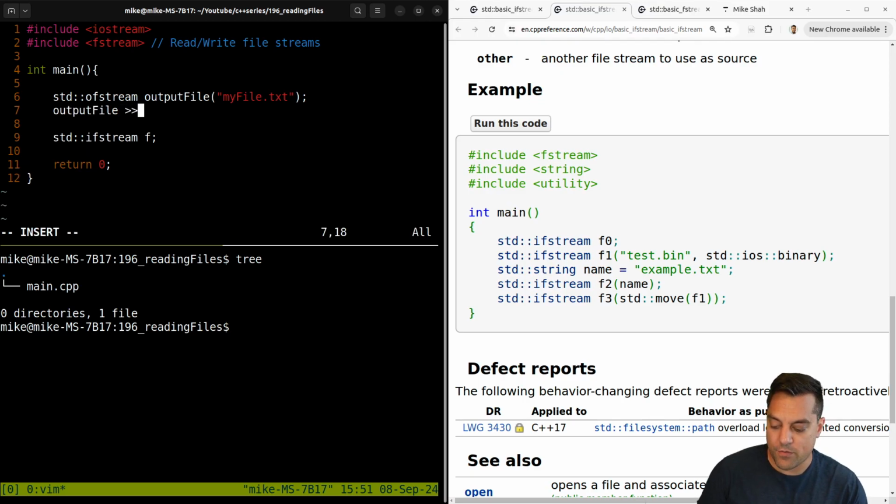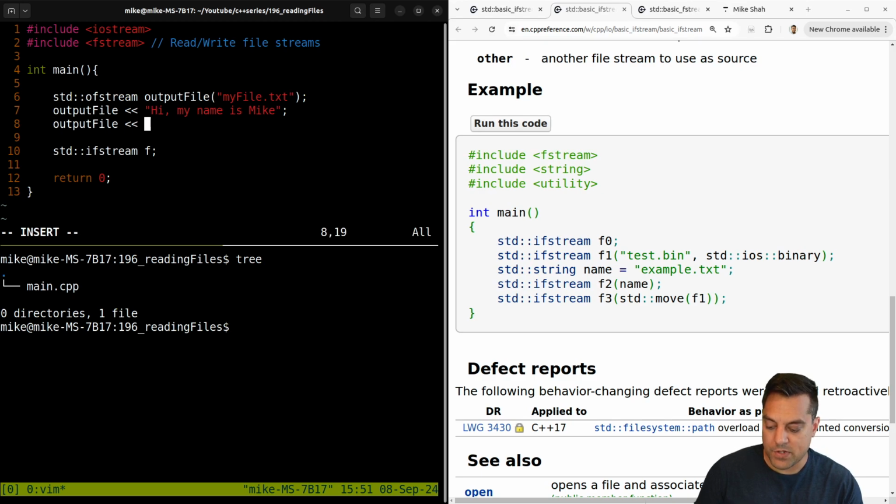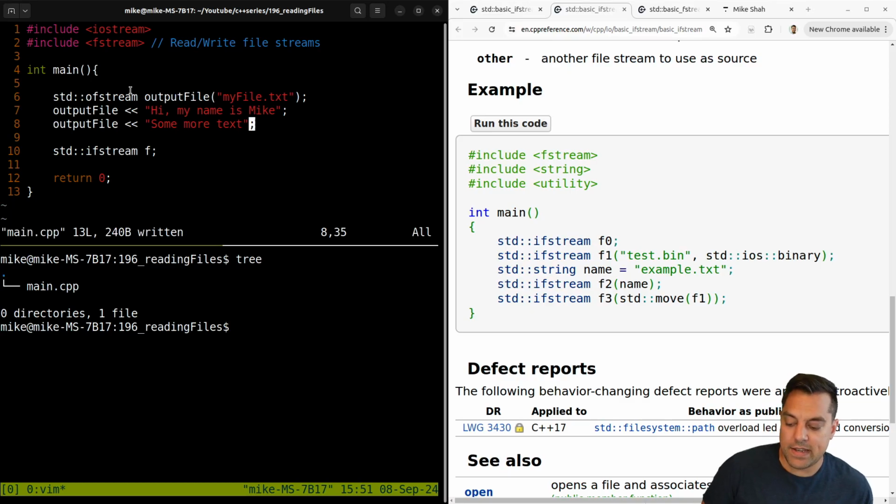Let's write some data into it. Hi, my name is Mike. Let's do output here, some more text, something like that. And again, as I mentioned, we don't really need to close these. These are using RAII.